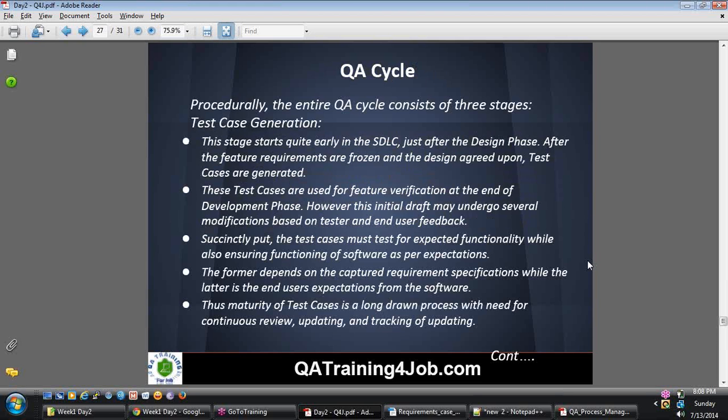When you join a project, you will hear these terms very commonly. They talk about QA cycle, they talk about life cycle testing. So QA cycle consists of 3 different stages, and it's also called the testing life cycle. In some environments they say it's a software testing life cycle, or STLC, or QA cycle, or testing life cycle, any of them.